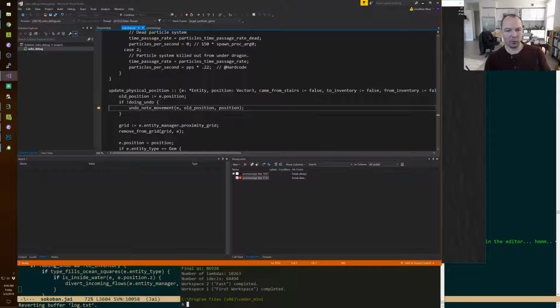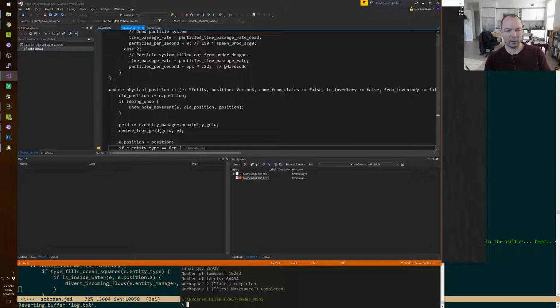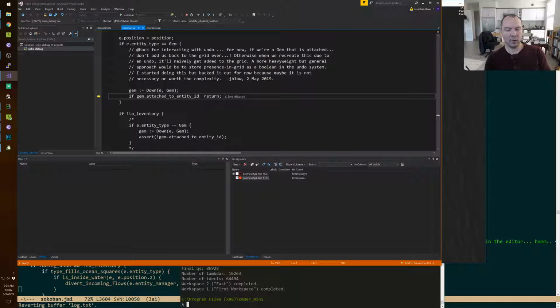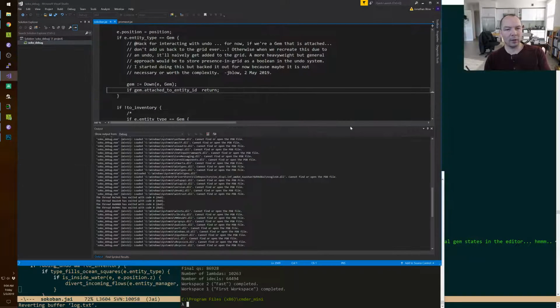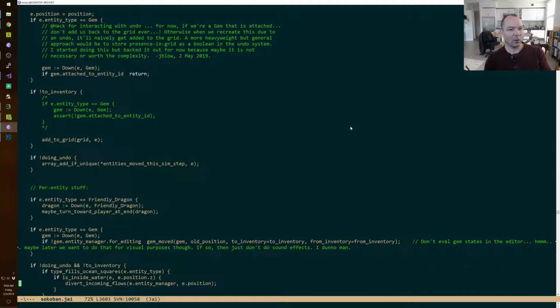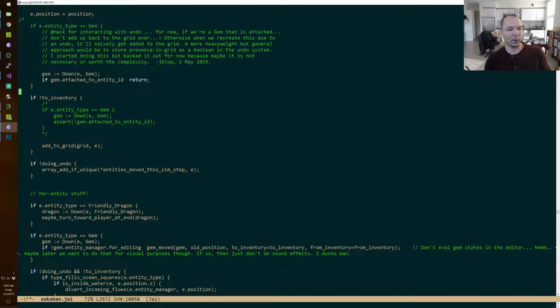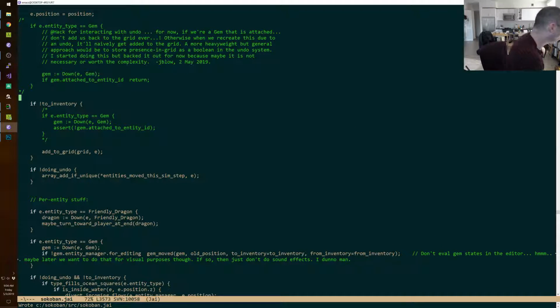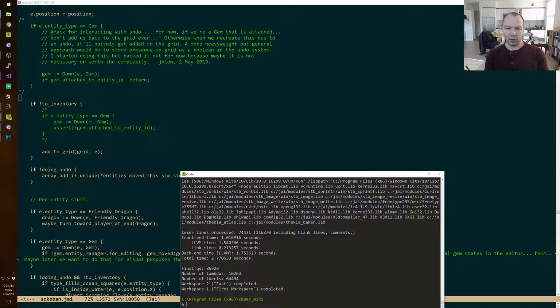Update physical position. The whole point of this was to delete this, and then I didn't delete that. So obviously it is still going to do the thing that I didn't want it to do. Do you know what I'm saying?